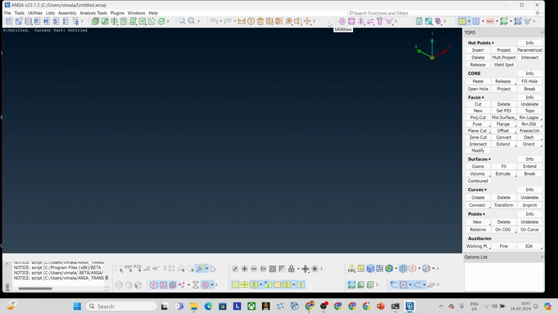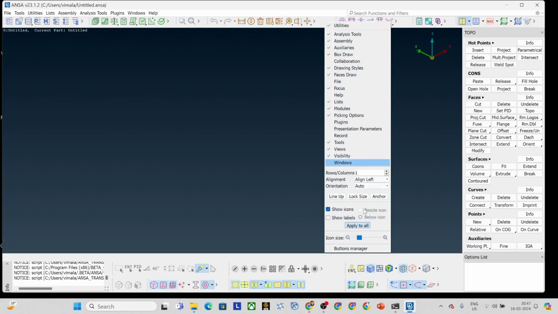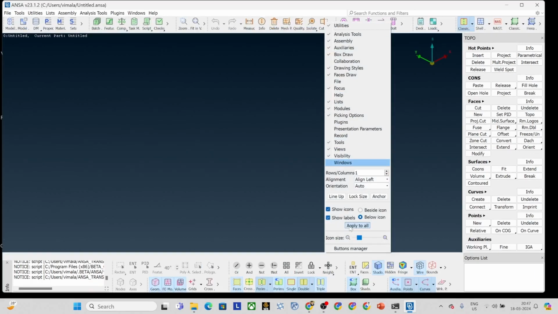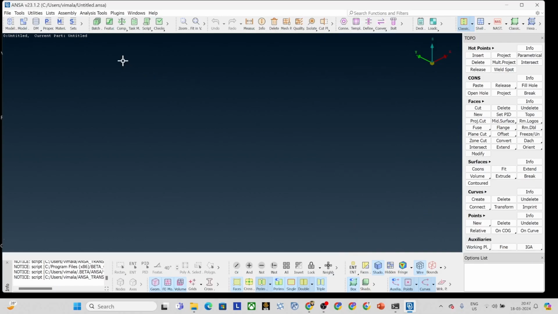What you can do is keep your cursor on the toolbar, right click, and enable Show Label. Now you can see under these icons: this is Batch, this is Feature, this is Component, Task Manager, Zoom In, Fit In, Undo, Redo, Measure. All these labels will now come into play. Even at the bottom you are able to see the tools with labels, and even in the right extreme corner you are able to see the labels.